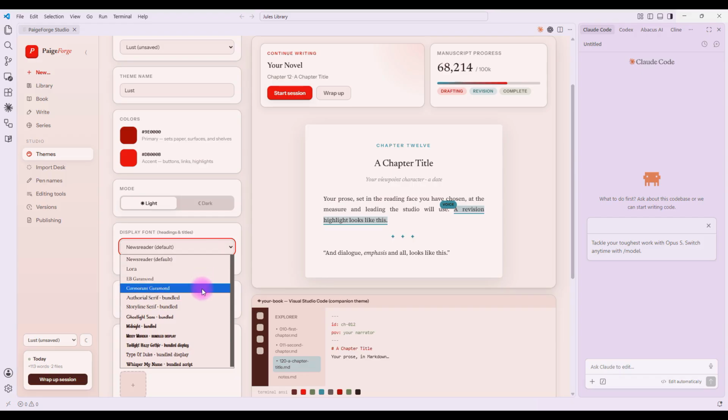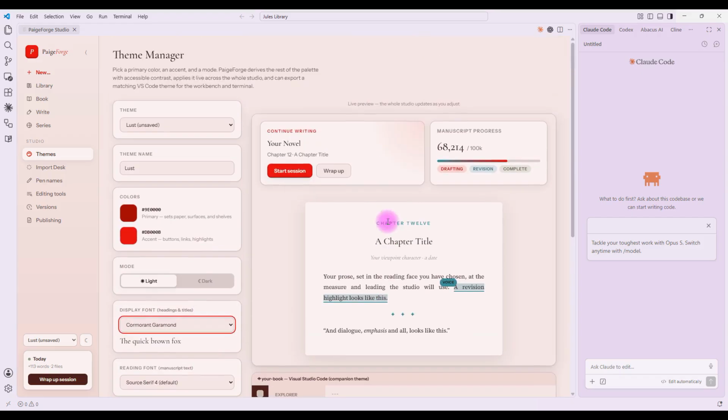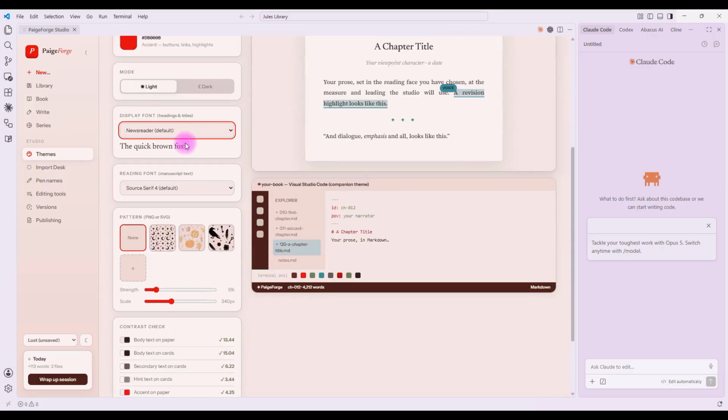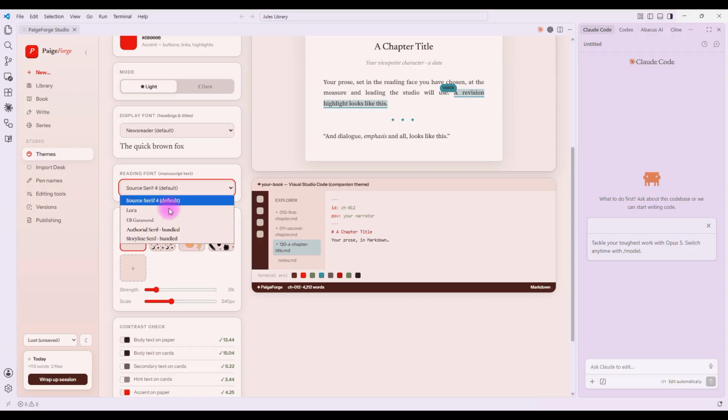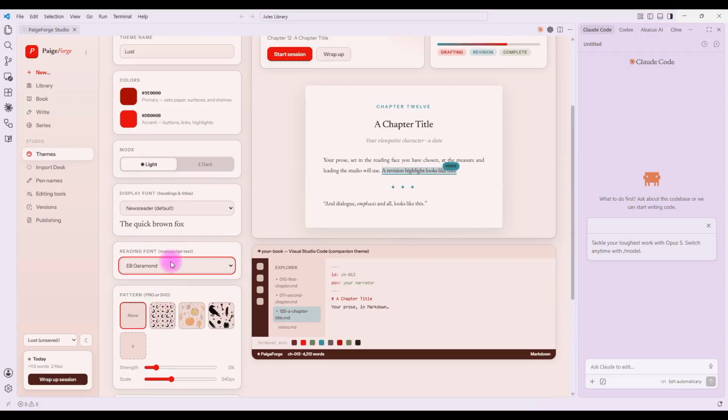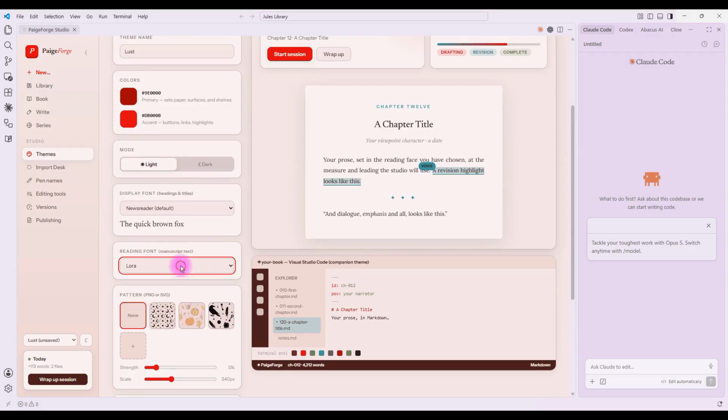And then we have our top ones. So you might want a classier look here. So we have a couple different options for the display font, and you can see it changing right here if you're wondering where it changes. Newsreader is default. And then for the reading font, we really only have a couple recommended because you don't want to be struggling to read your prose. So those are our options here.